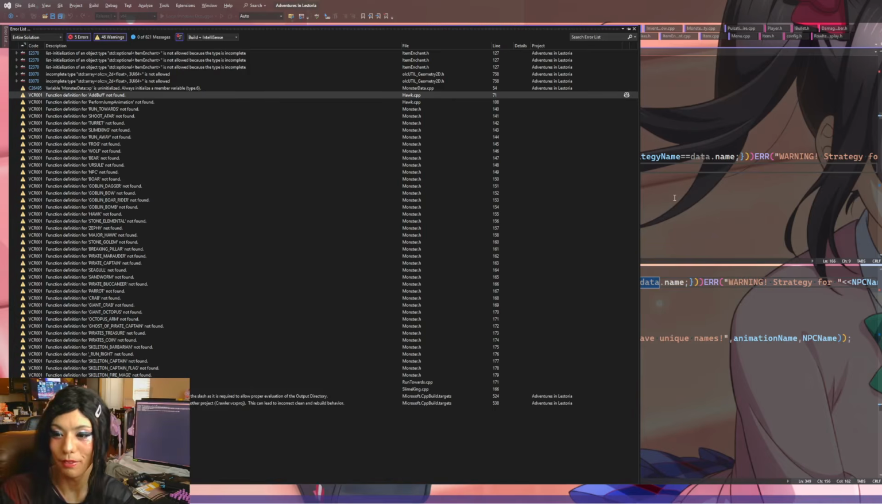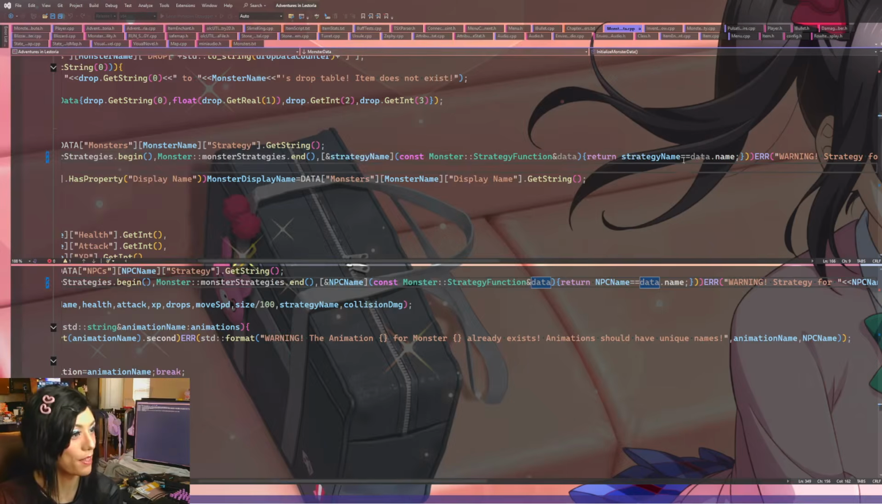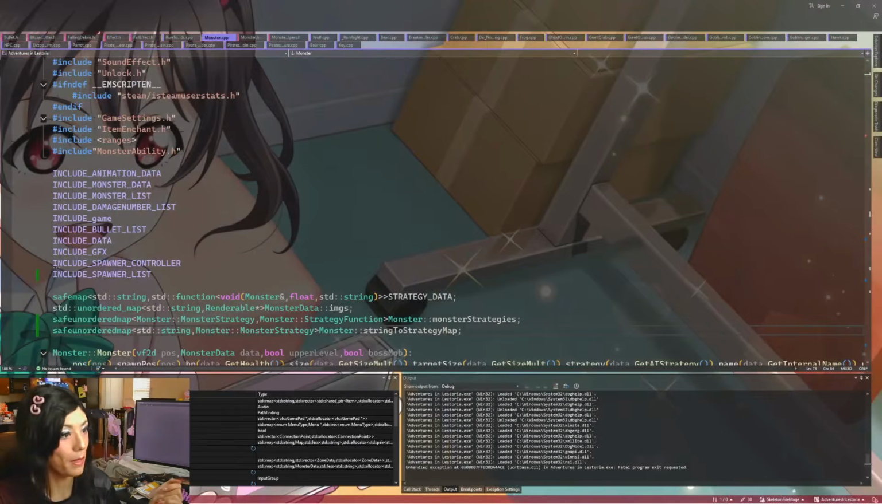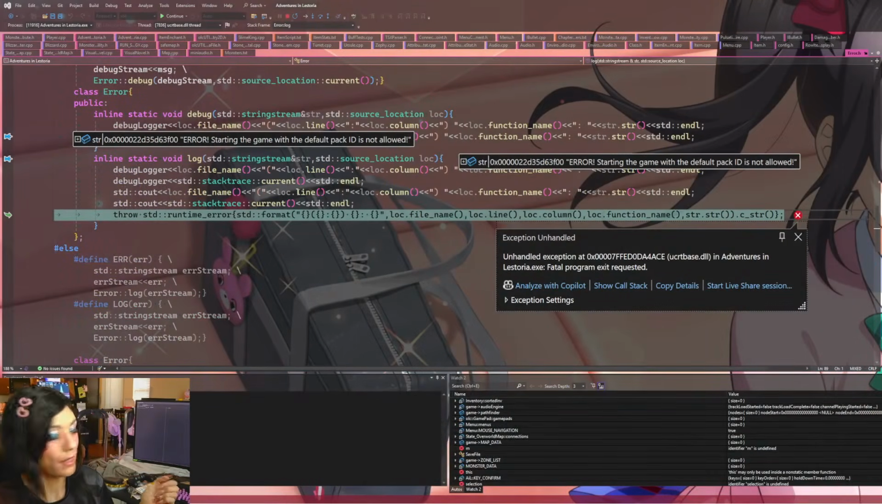So we finally have compiled after all that refactoring mess and unrefactoring and whatnot. We got to a point where we actually have our program. Okay, so I'm just going to run it real quick. I think it's going to complain about default pack ID. Yeah, so let me grab that real quick.